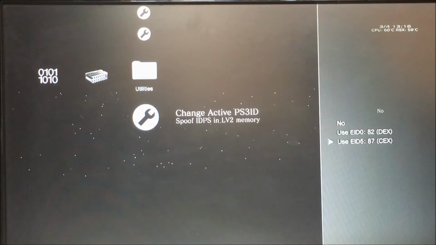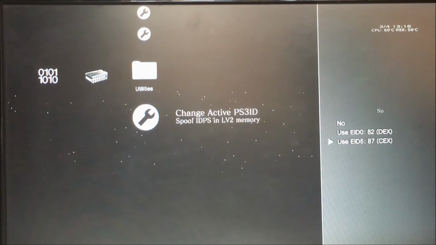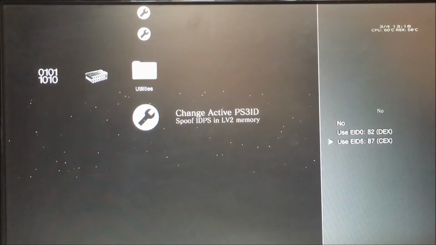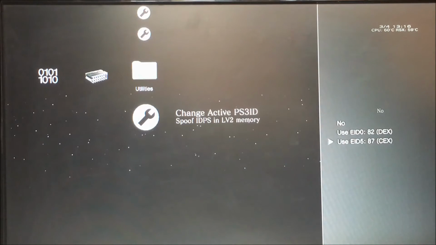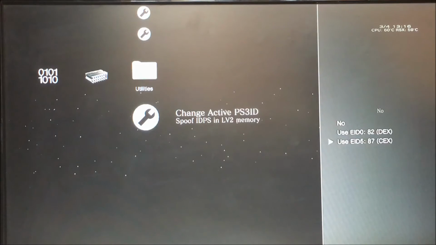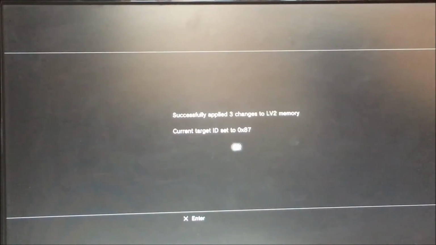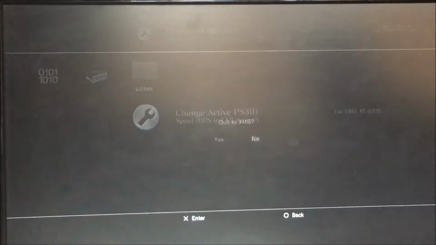Now it might say that your EID5 is 83 or 85 or 86 or whatever it be, but it doesn't matter. As long as you set it to CEX, that's all that matters. It just varies from target type. So click X on the CEX, and what that will do is change the CID in the level 2 temporary memory. So then just quit Rebug Toolbox, and you're good to sign in.